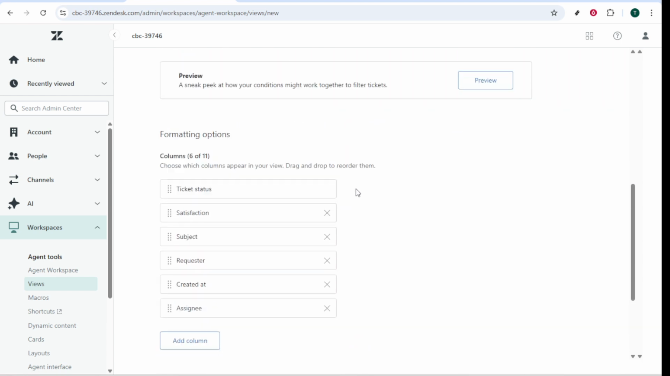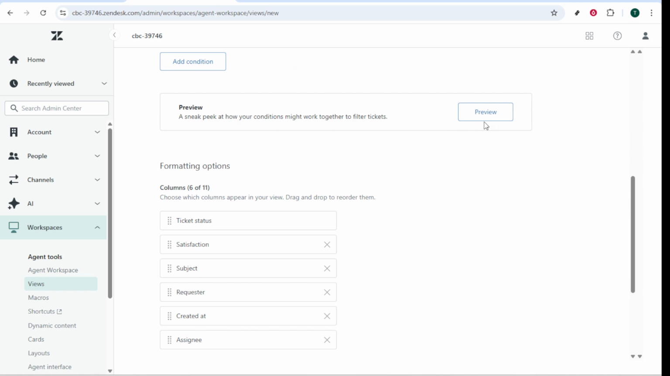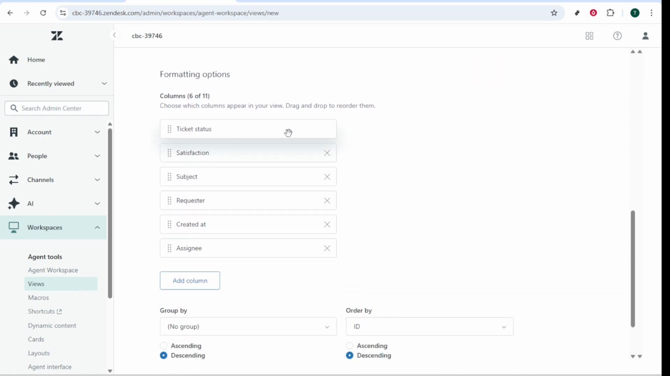Once your conditions are set, take a moment to click Preview. Previewing gives you a snapshot of what your view looks like with your current settings, offering a chance to make any necessary tweaks before finalizing. Lastly, don't overlook formatting options. Proper formatting makes your view not only functional but also visually pleasing, further enhancing your efficiency.